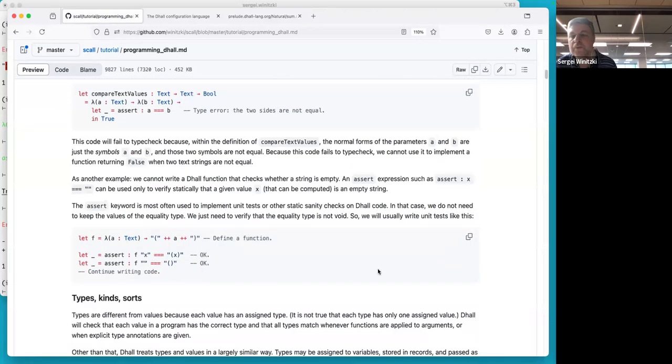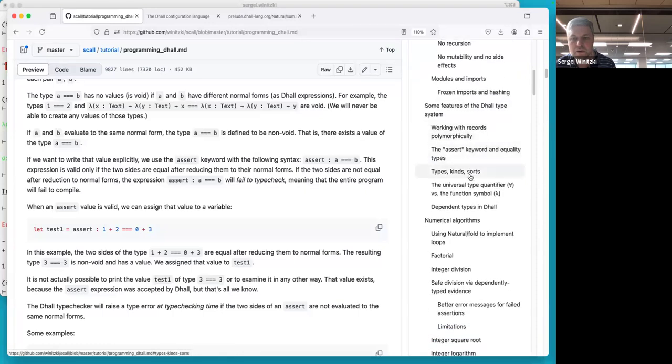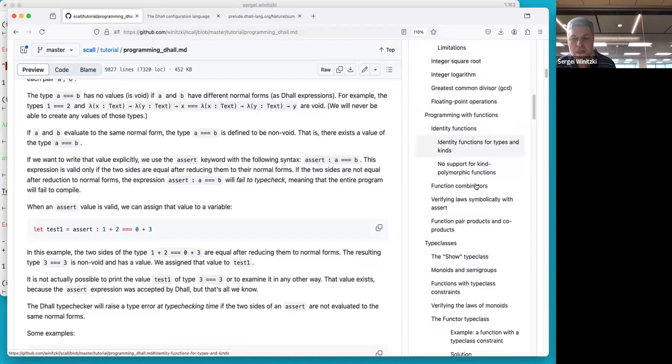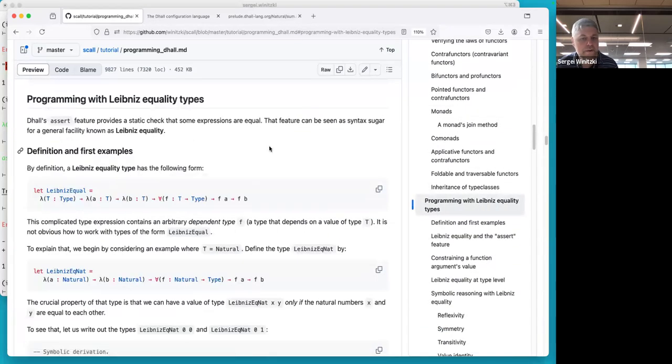There are also other things that you can do with equality types. So let me show you how that works. Actually, I have it somewhere here. Yeah. So there's something called Leibniz equality types, which is a very complicated type of this kind. However, this type reproduces the entire functionality of the equality types of this triple equals.